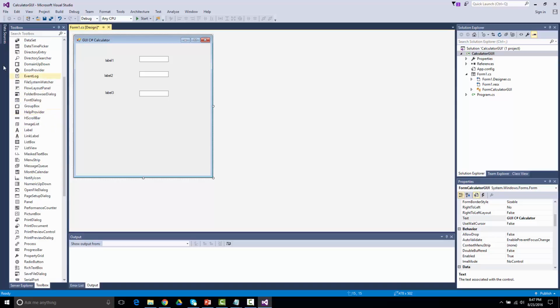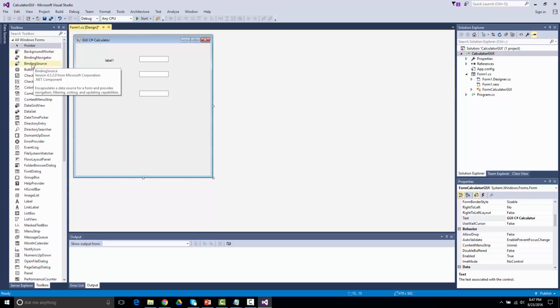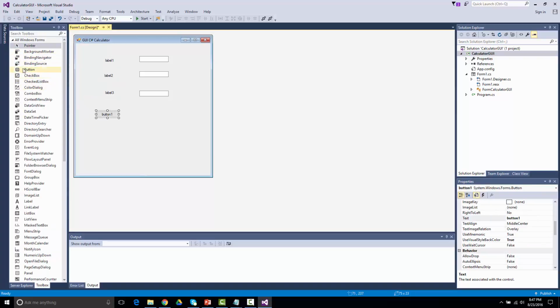And I'm going to add 6 buttons. One, two, three, and now that I think of it, there really should be 7, but for now we'll just keep it at 6. That's fine. Four. I'll move these over a little bit. Five, six. We're going to put one master button, for lack of better words, down at the bottom also.